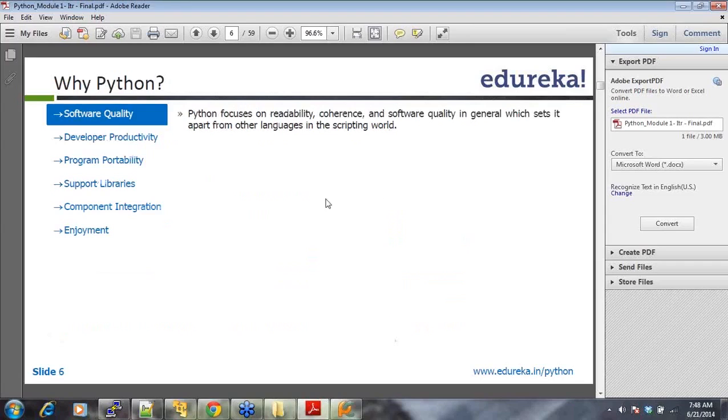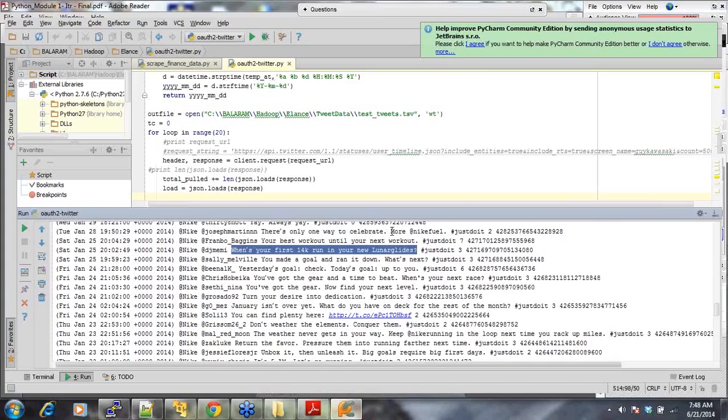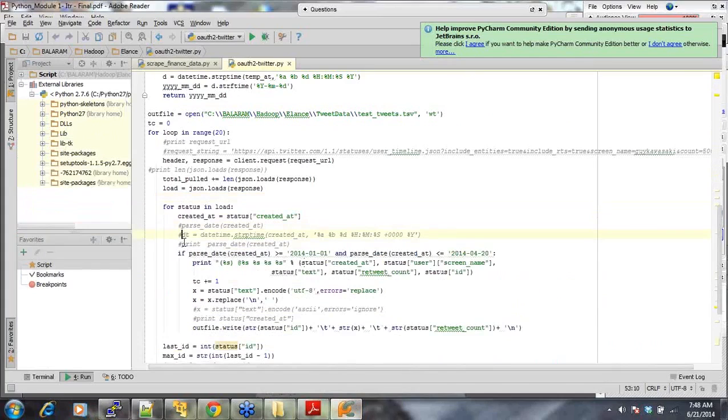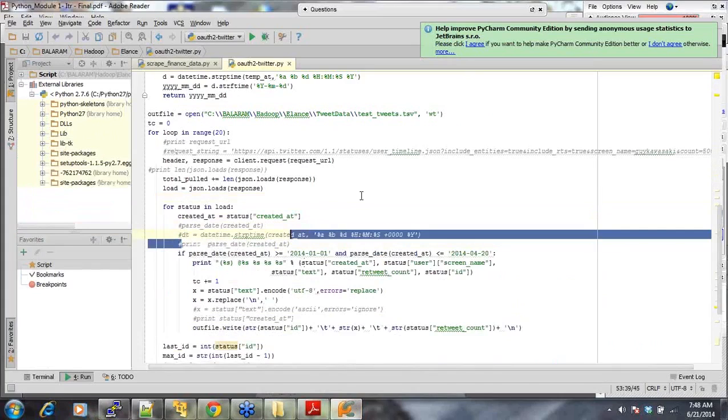Now, coming back here, why Python? Python focuses on readability, coherence, and software quality in general, which sets it apart from other languages in the scripting world. Now, you might say this code does not look clean, right? There are a lot of comments here, these are all single line comments, and it does not look clean.